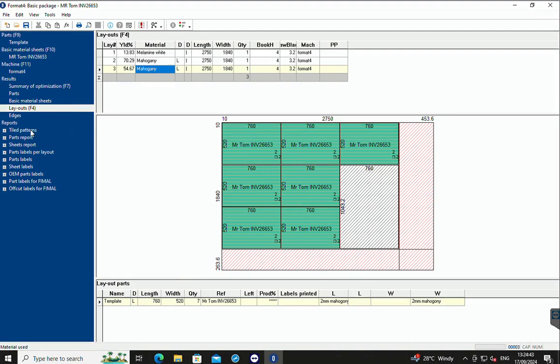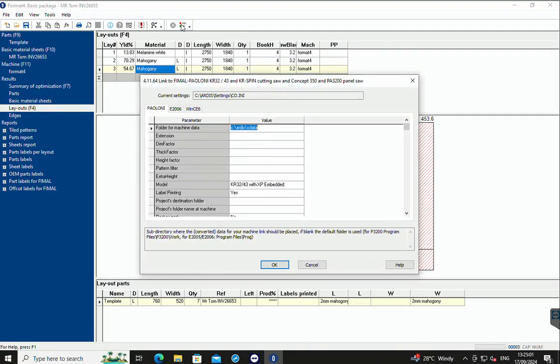If you're happy with your layouts, the next thing you're going to do is send your cutting list directly to your beam saw with the following option: link to Poloni. If you click on this option, we're still going to arrange with your IT guys to set it up so that when you click this button, it will immediately send this cutting plan to the beam saw directly. So your operator already has it on the beam saw. But we will let you know once this is done.